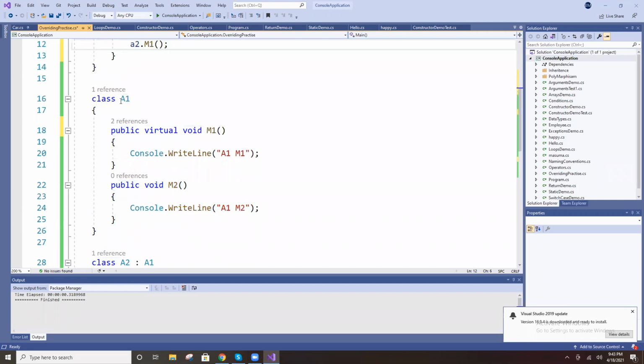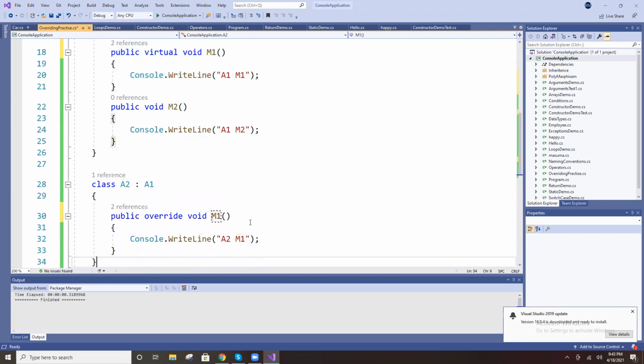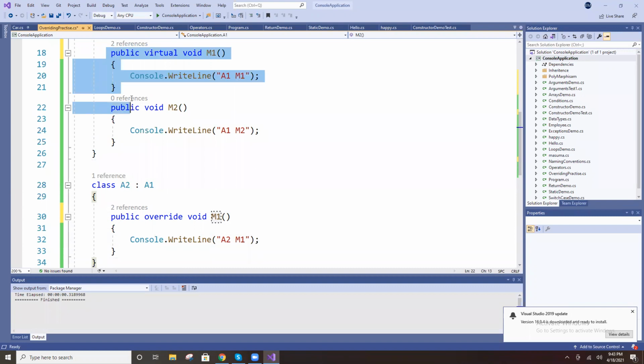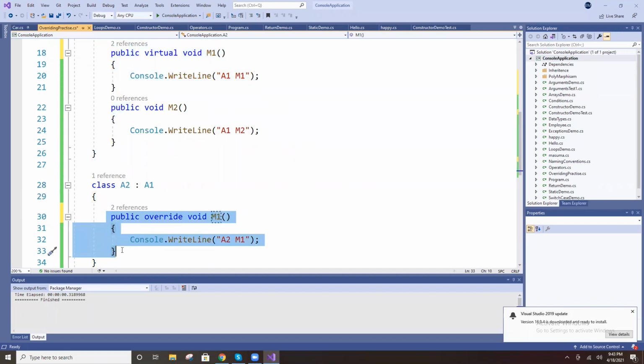When we create an object for the A1 class, which method will be called? M1. This one, right? When we create an object for the A1 class, it calls that M1 method. When I create the object for the A2 class and call the M1 method, now tell me, here the M1 method is there, here the M1 method is available. Which method will be called?